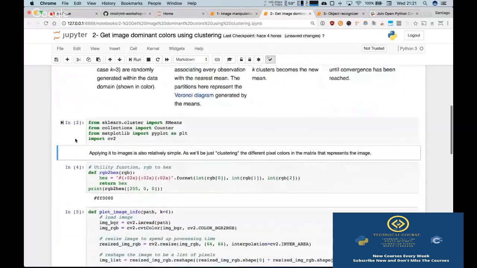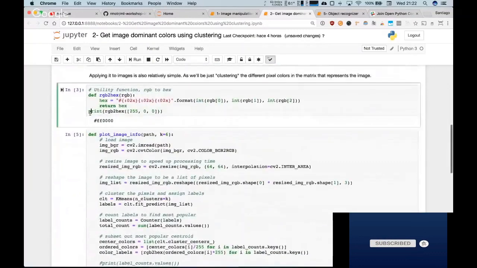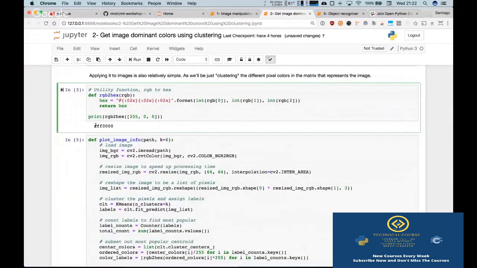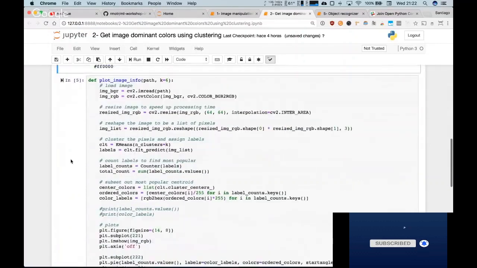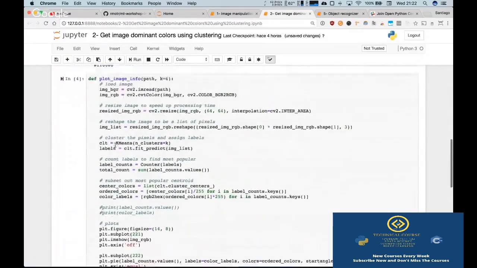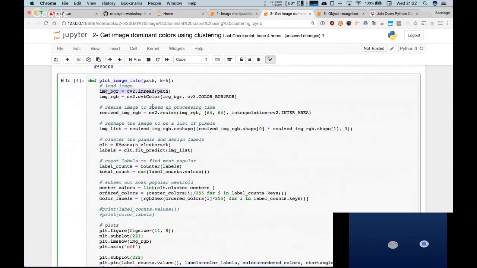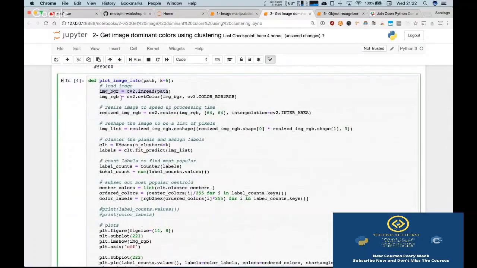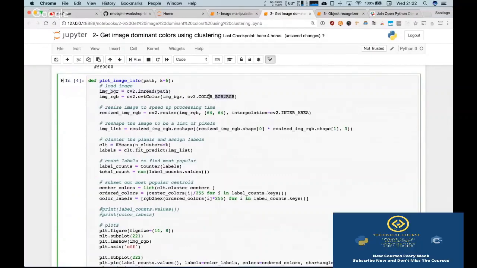So let's get started here. I'm loading sklearn. I have a utility function that converts RGB to hexadecimal. As you know, you can represent RGB as hex, and if you've ever worked with CSS or HTML, you know it already. And we're going to define this machine learning model, which is extremely simple. The first thing we're going to do is load the image. With that image, we're going to, as usual, transform it. Remember that OpenCV loads it as BGR. We're going to turn it into RGB.